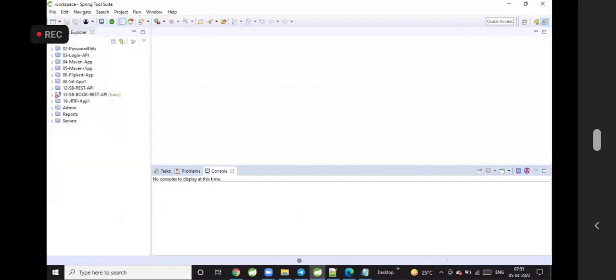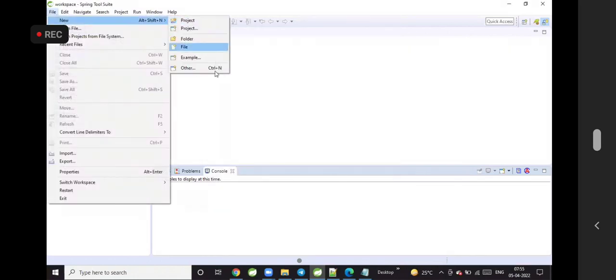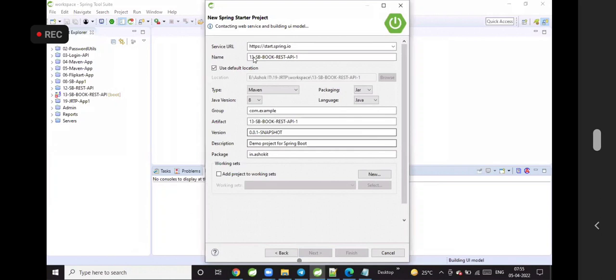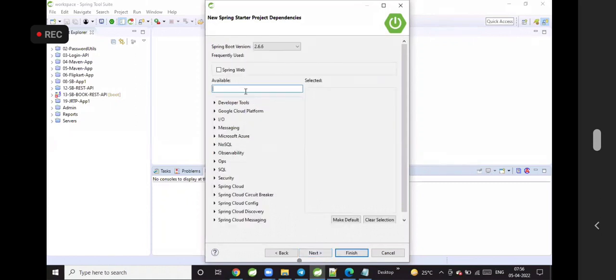File, new, other, Spring Starter project. I'm creating this project with the name 14th contact app. Contact app I am taking. Okay. Click on next.